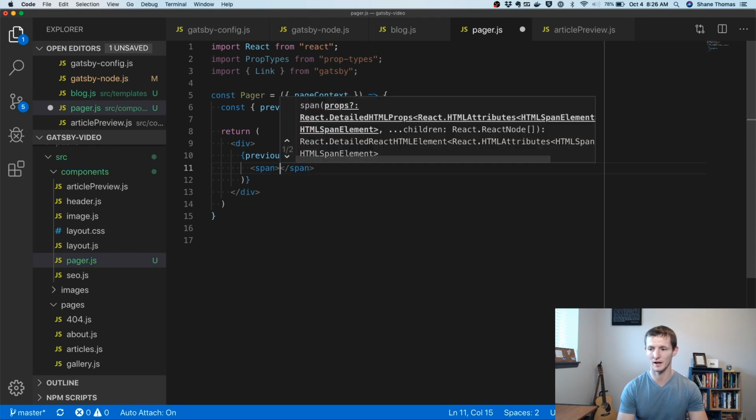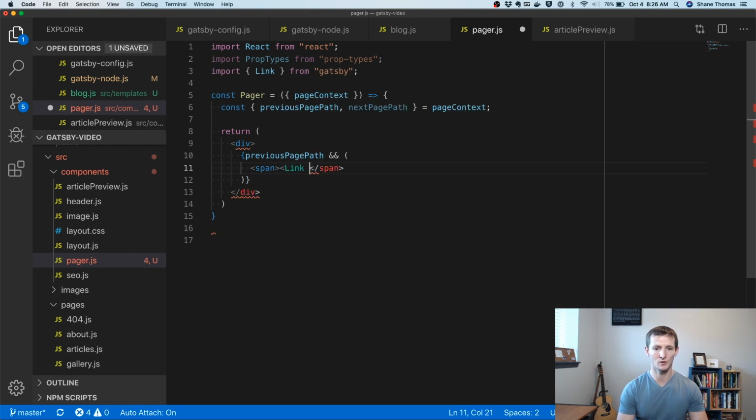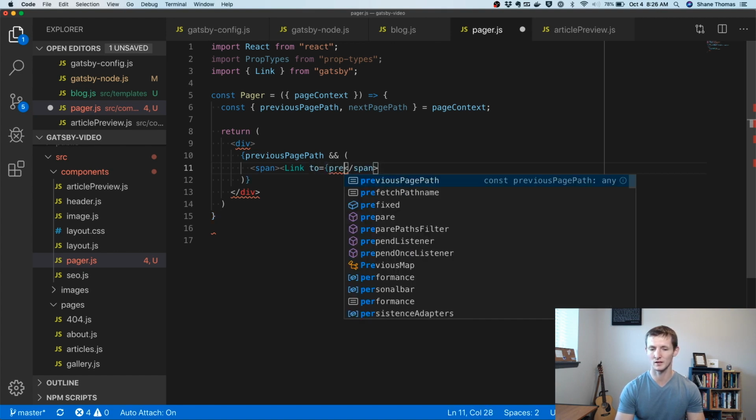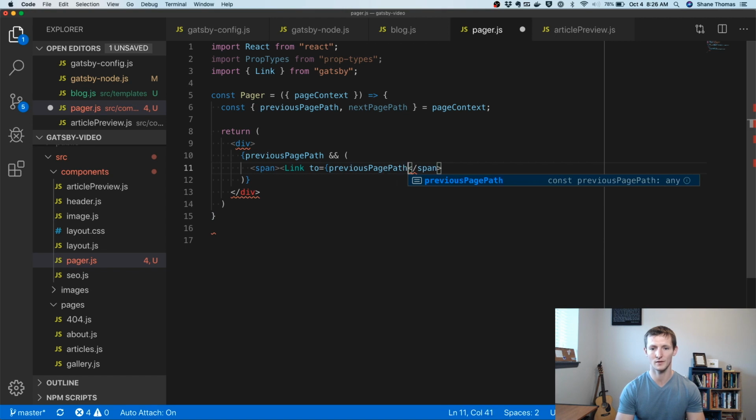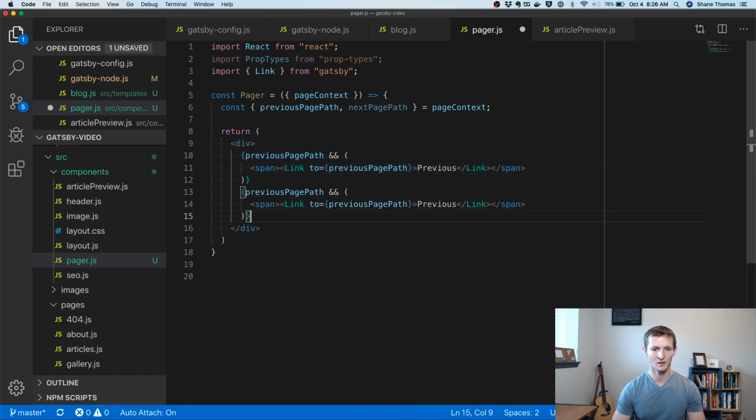I'll just create a span. Again, I'm not spending too much time on the actual styling of it. Now I'm going to use that link component, and what am I going to link to? Well, I'm going to link to the previous page path. And in the actual text, I'll just put previous and close out that link component, close out the span. And I'm going to do the same thing for next page path.